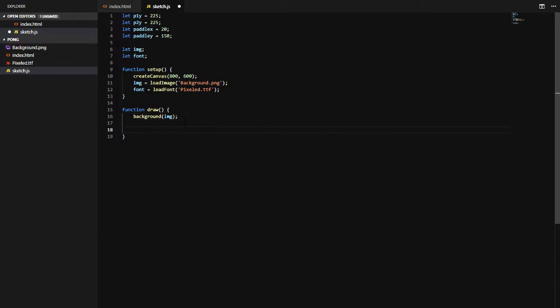So now I'm just going to put a comment: paddles. Okay, I'm just going to tab in here. Paddle 1. And then we're just going to fill it.